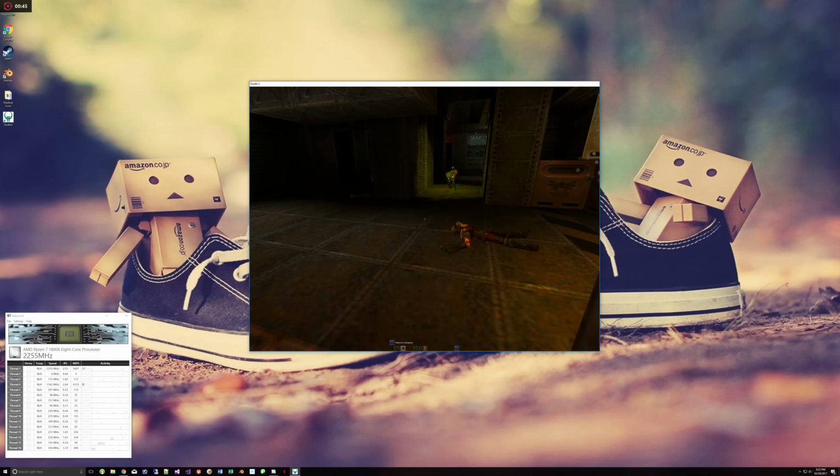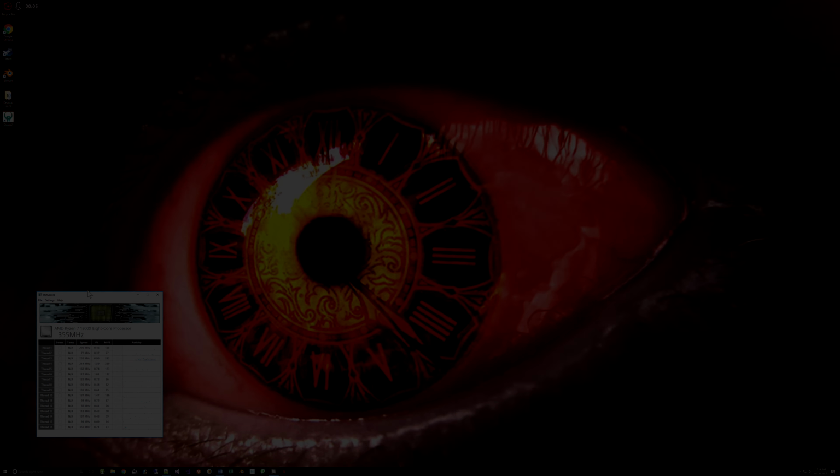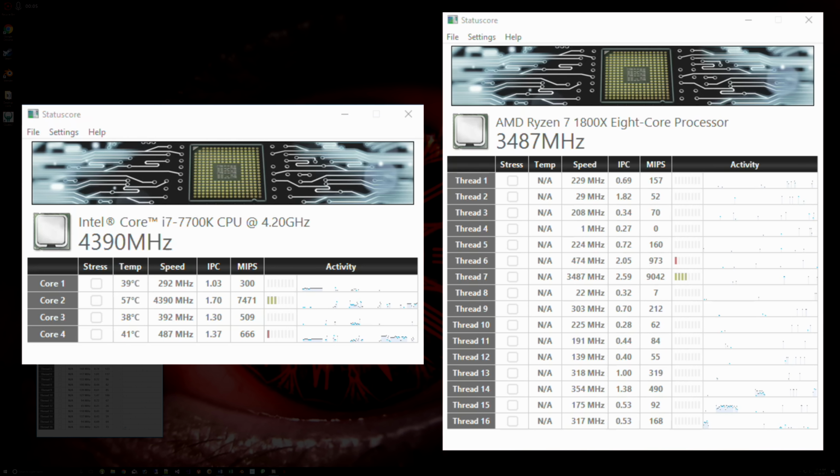And let's zoom in to the IPC status counter I was running during both benchmarks, and see what it says. So what I did is I went back and scrubbed through the video looking for the peak IPC, the highest IPC that I could find for each of the contenders. On the Intel system, we have a peak IPC of 1.7, and over on the AMD system, we have a peak IPC of 2.59. That is quite significantly better than the Kabylake processor.